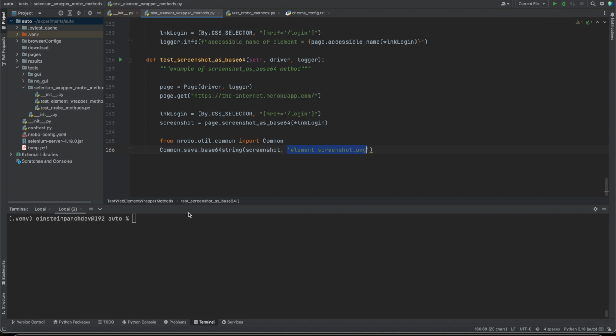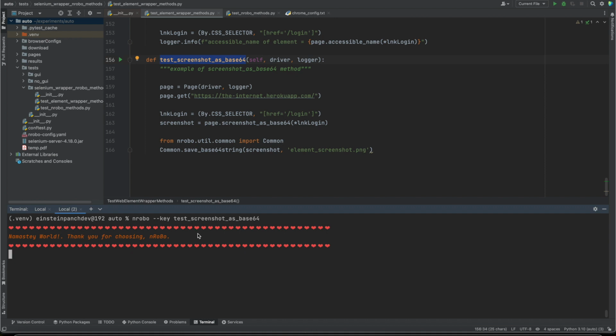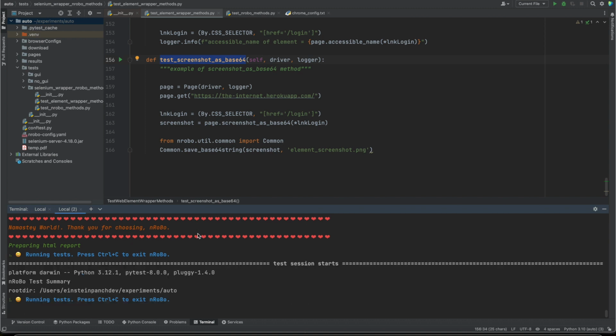So using the save base64 string method, that resides in the nRoBo util.common library. So we are running the test. It started running.